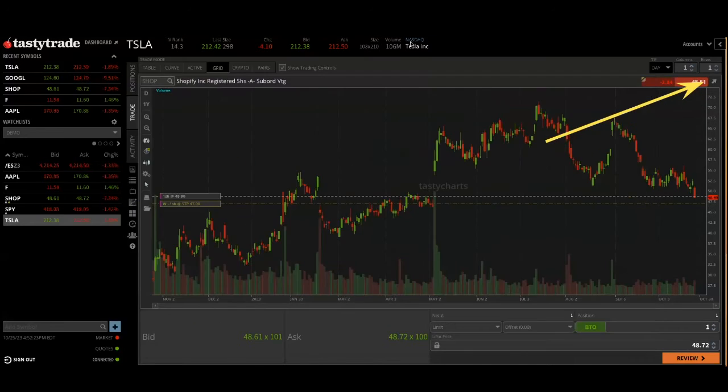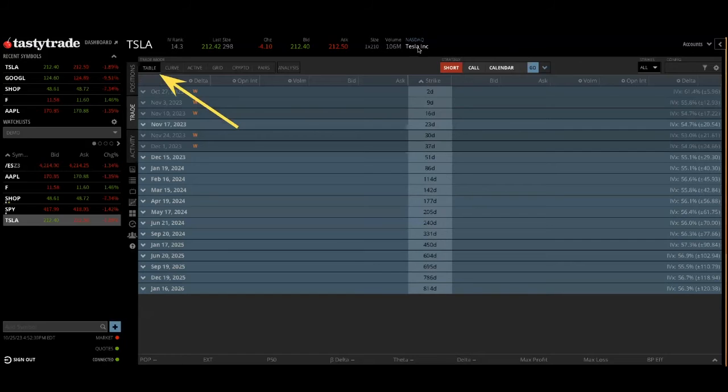Okay. Now I want to show you one of my favorite features about the charting package that we offer. Let me close out of here. I'm going to switch back to table mode. And let's just look at an options chain for Tesla.